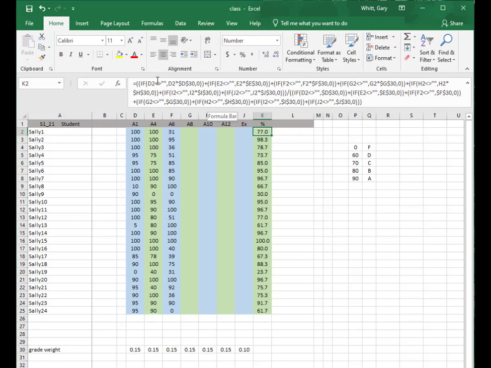So let's look at Sally 1's grades. She has a 100 on the first assignment. That's not a blank, so it will take that 100 and multiply it by the weight, which is 0.15. It'll go to the next grade, E2, and E2 is not blank, so it will take that 100 and multiply it by 0.15 and add it to the first grade. Then it will go to each subsequent cell in row 2 and ask, is it blank? If it's not blank, it will take the number and multiply by the weight.